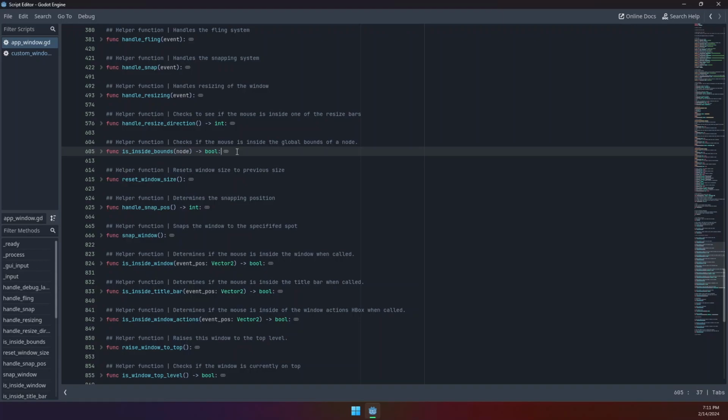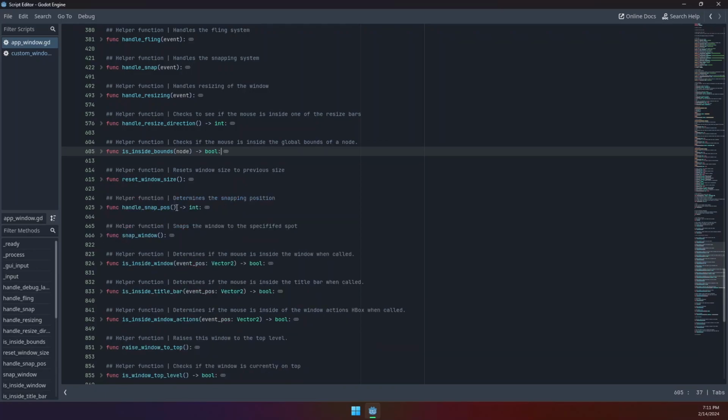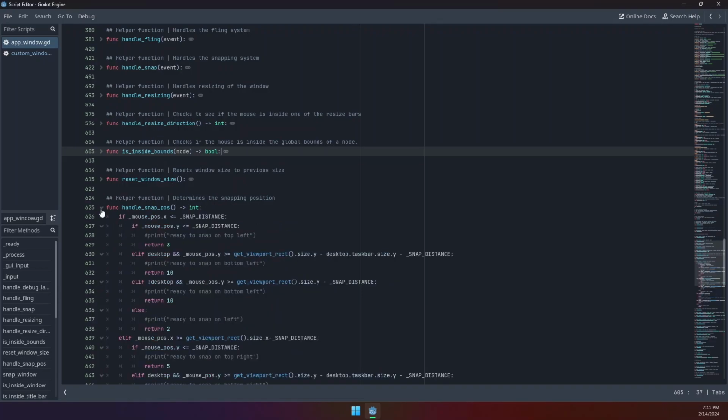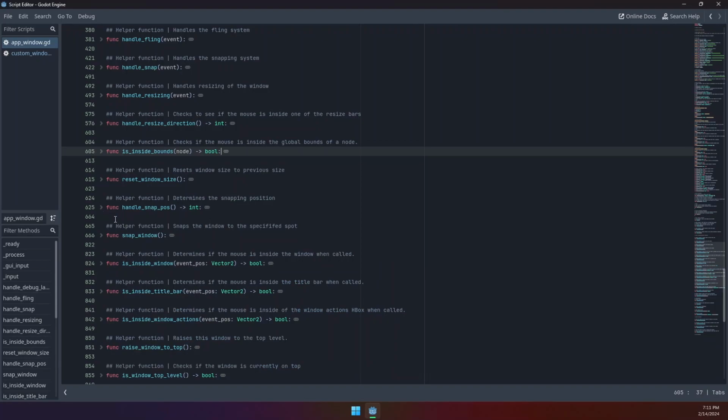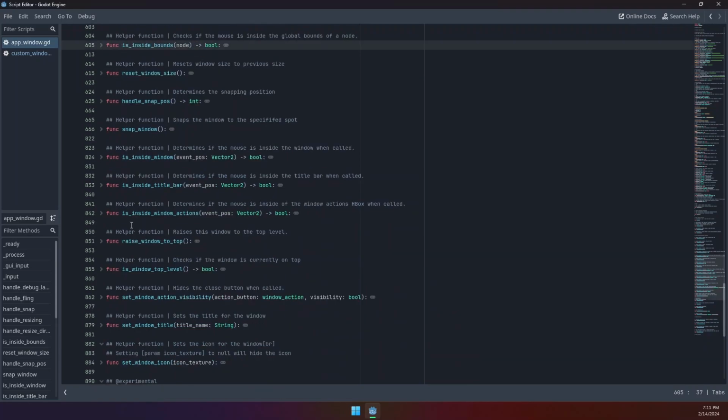Reset window size, pretty straightforward. It resets the window size back to its previous size. Snap position, similar to resize direction, it returns an integer of what direction you're snapping. Snap window snaps it by animating it.